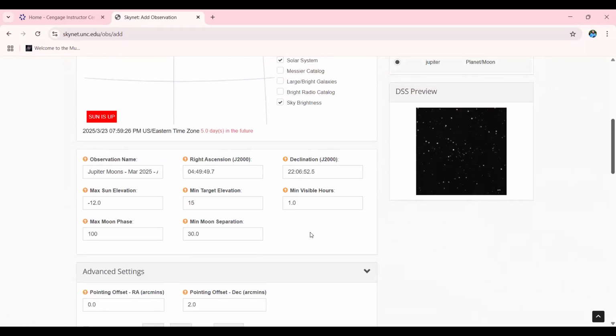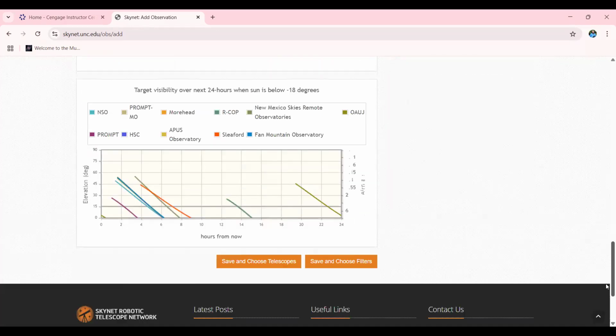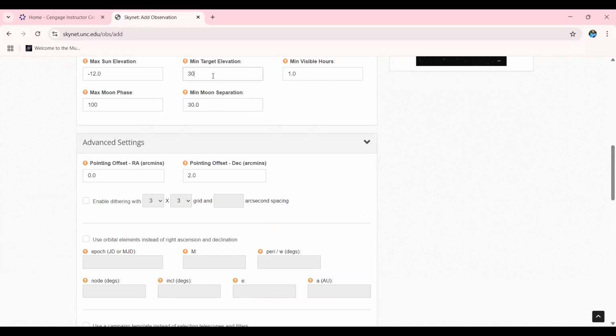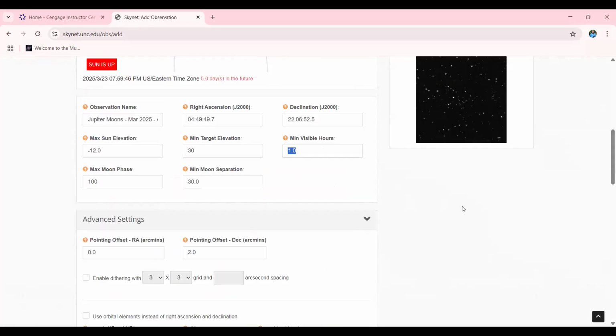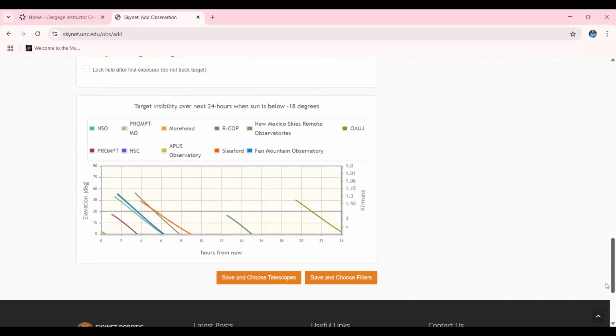Here make it minimum target elevation 15. Originally it is automatically 30. When you make it 30, you have to click it to make it active. Sometimes you see the gray line. The gray line shows the elevation that the observation is going to be; whatever is above this line is going to be observable.